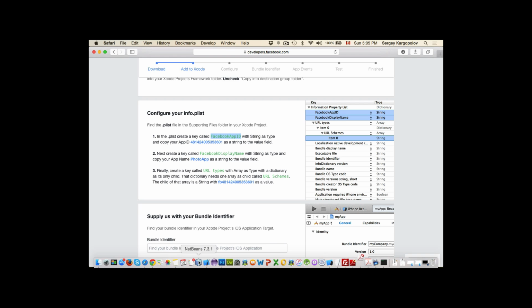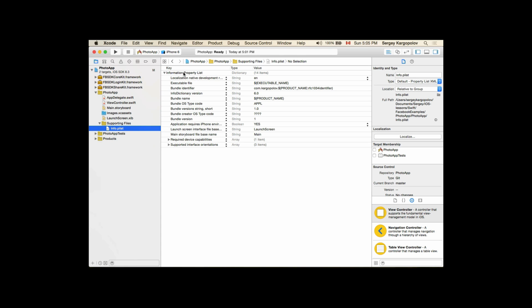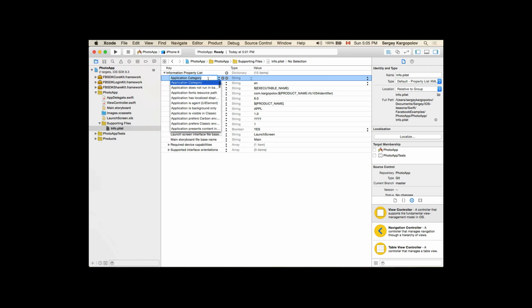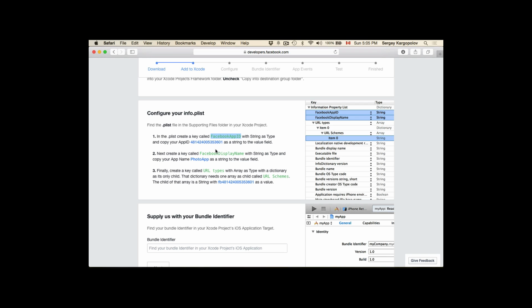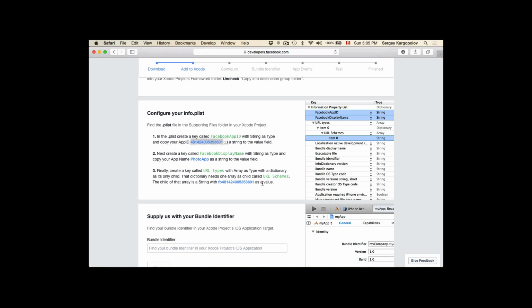So I'll go to my Xcode, select under supporting files, info plist, and then I will select the topmost line. It's called information property list, and tap on this plus button. It will add a new line, and I can type Facebook app ID key here. So now when it's here, I can double click on the value field and switch back to my browser, copy the ID and paste it here. Okay, the first one is done.